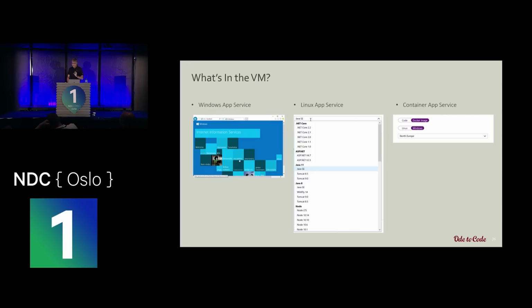Build your own custom container image. You tell App Services basically where to grab it from, what container registry. It can be a private container registry. It could be a public container, and you're off and running.